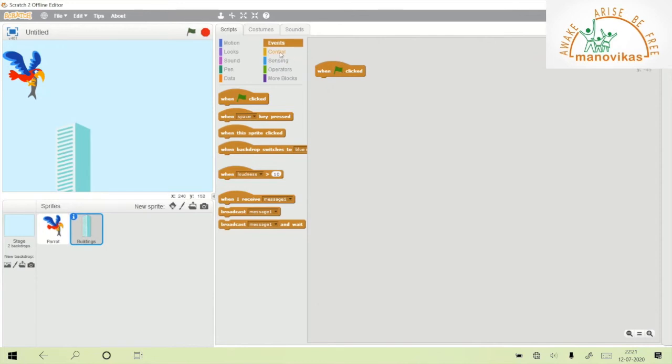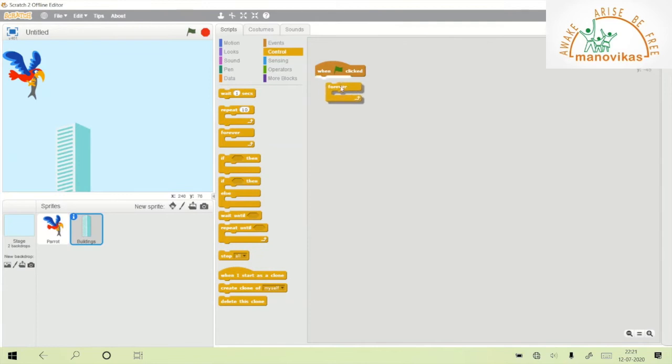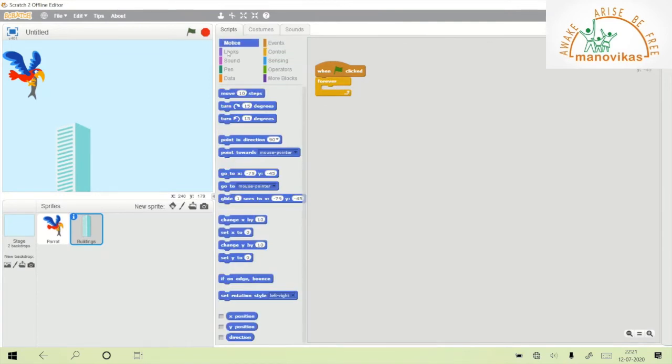So go to events, then I use control, and then again the forever block, and then I'm going to use the motion tab here to move these buildings. Here there is an option called set X to whatever. Now X is basically the position of this particular sprite. Where you want this sprite, you have to type the position. If I move this cursor, it shows you exactly where the position is. It shows the X and Y axis. So I want this position, I'm going to change it to 250. So set X to 250.